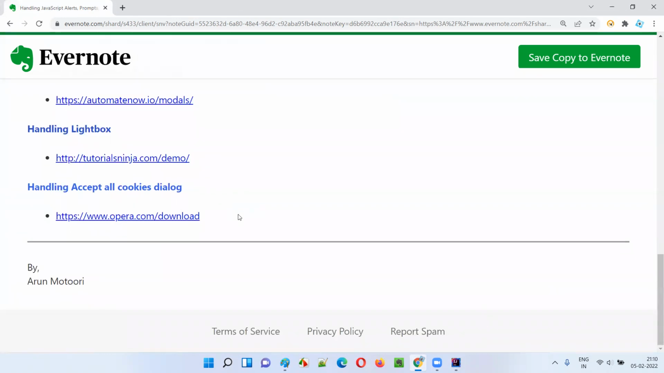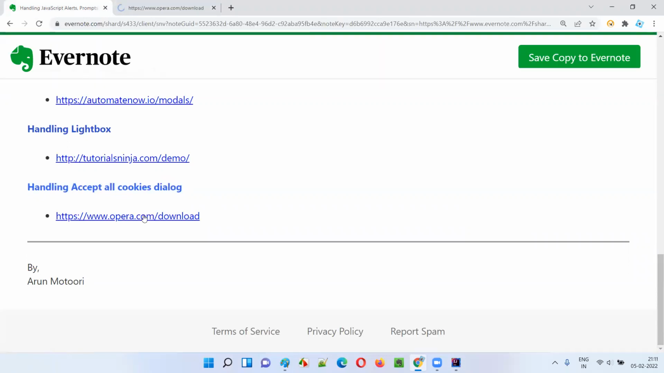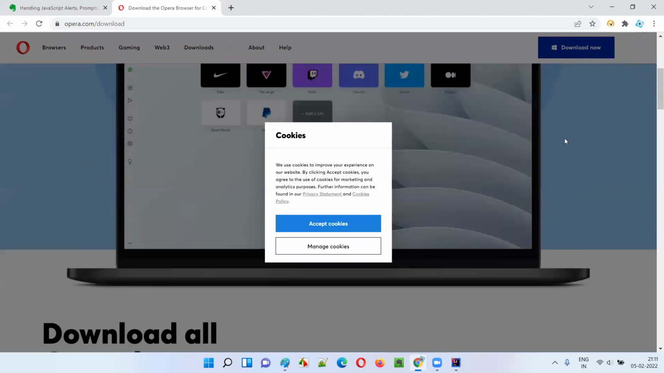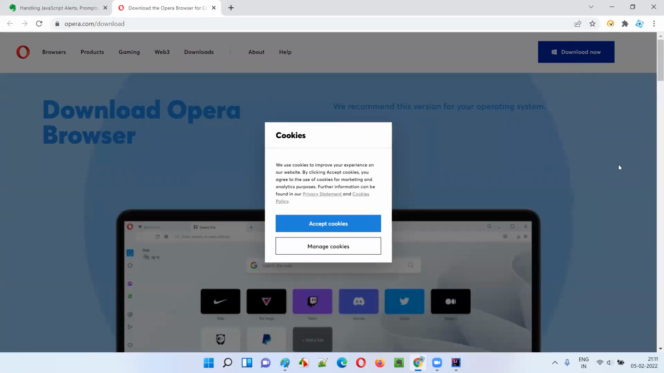Final thing, guys, that is how to handle the accept all cookies dialog. One application is there where I can show you a dialog known as the accept all cookies dialog. Click on this application, opera.com/download. You see, the moment I go to this application, I'm not able to perform operations on any other functionality of the application because I'm getting this kind of accept cookies dialog.